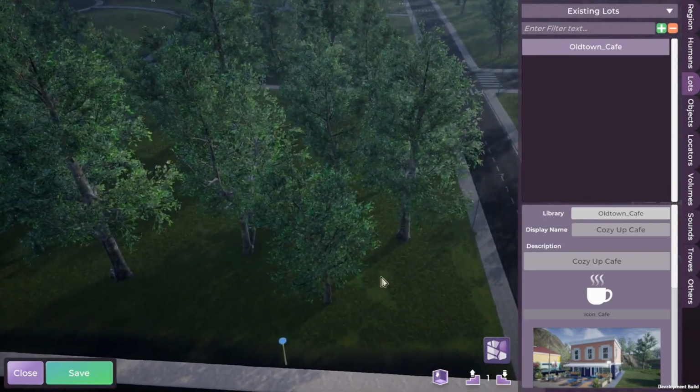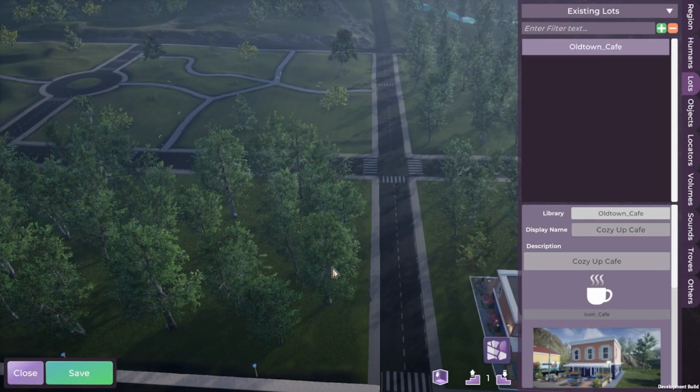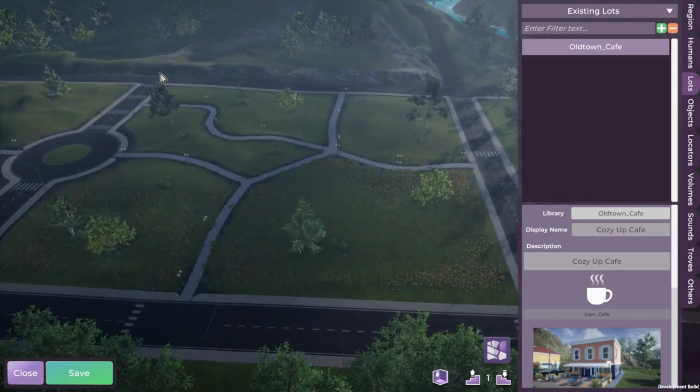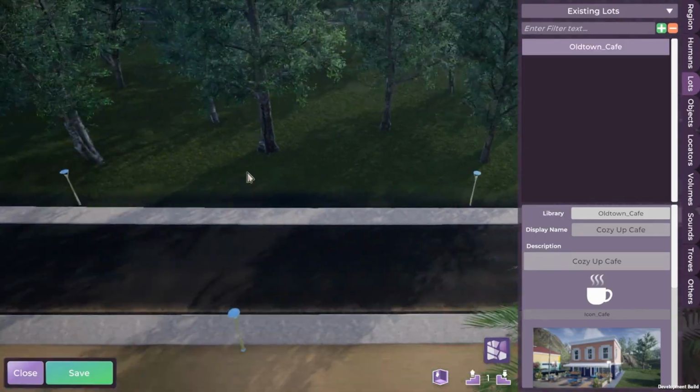I'll add maybe one more lot here. I'm thinking a grocery store because it's also a really important one for needs satisfiers. So that way all of our characters can go ahead and find any food that they might need.